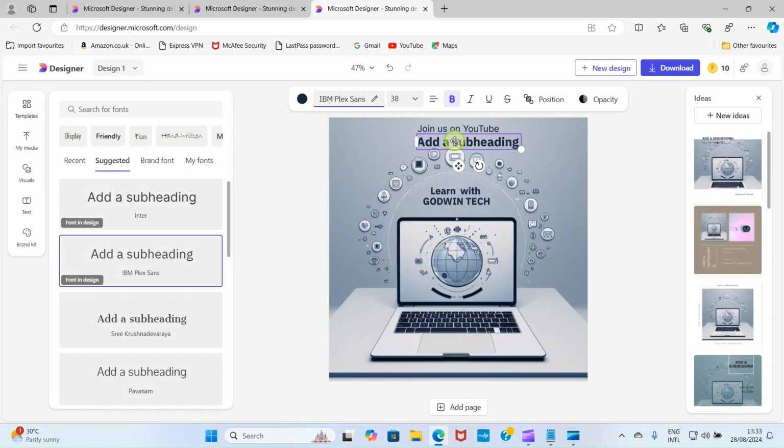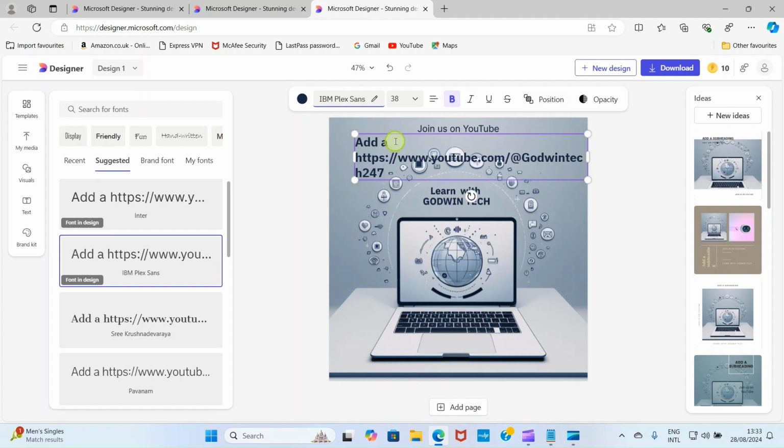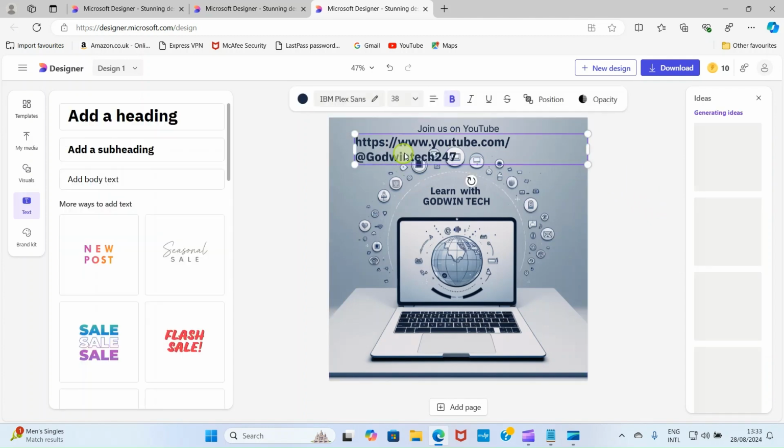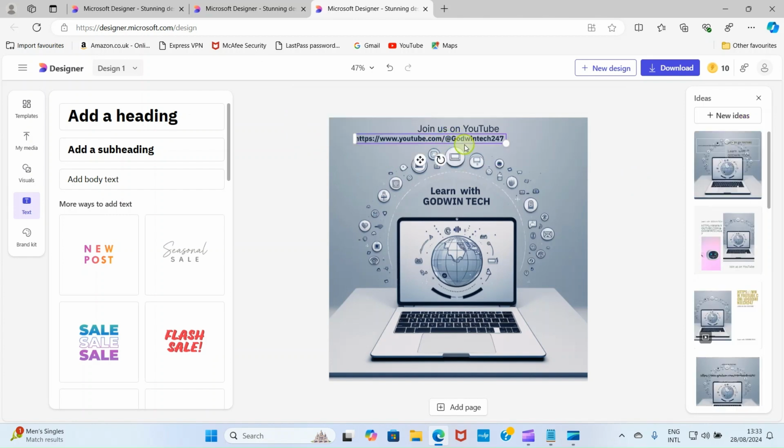Okay, so I have copied the link, and for me to add it here, I will double click on the text box. Okay, then Control V. All right, so I can delete this. Okay, because this is too big, I will click out and then click on the text box and then click on size and reduce it. So I can click on it and drag it to this side.